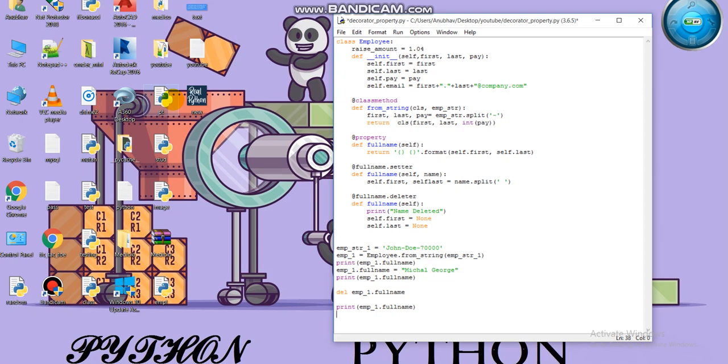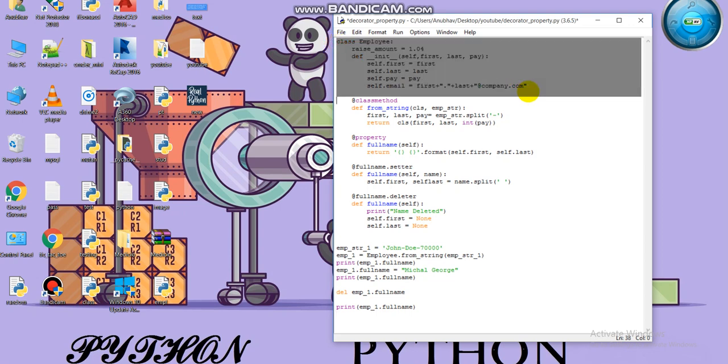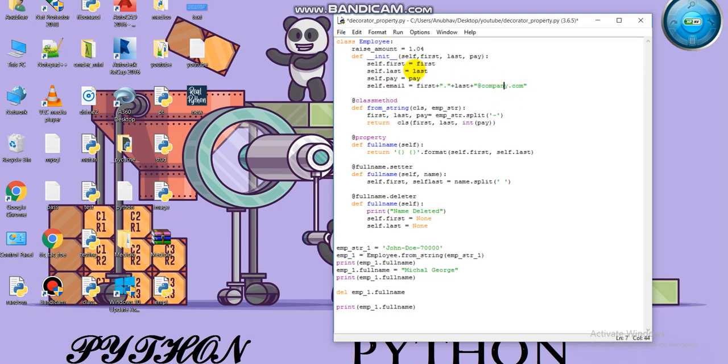So basically, we have created a class called Employee, and it has the following parameters: first name, last name and pay, which is the salary of that employee. And the email address is created from the first name, adding a dot between the first name and the last name, and @company.com. So this is how his email ID is created by default. And another thing is we have used a decorator for a class method.